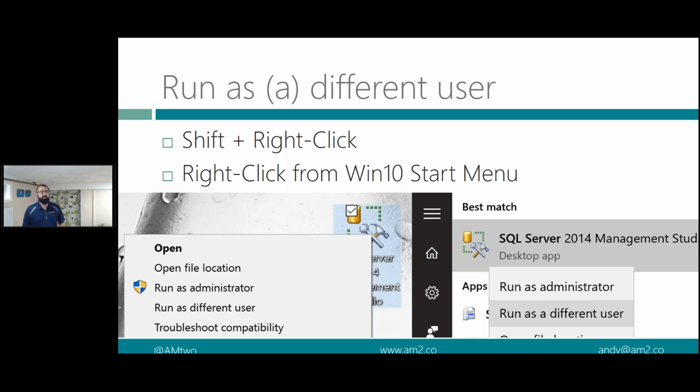And because I'm completely OCD, it drives me nuts that if you right-click on the desktop shortcut, it says Run as Different User. But if you do it on Windows 10, it says Run as a different user. So it's just me. Drives me nuts.